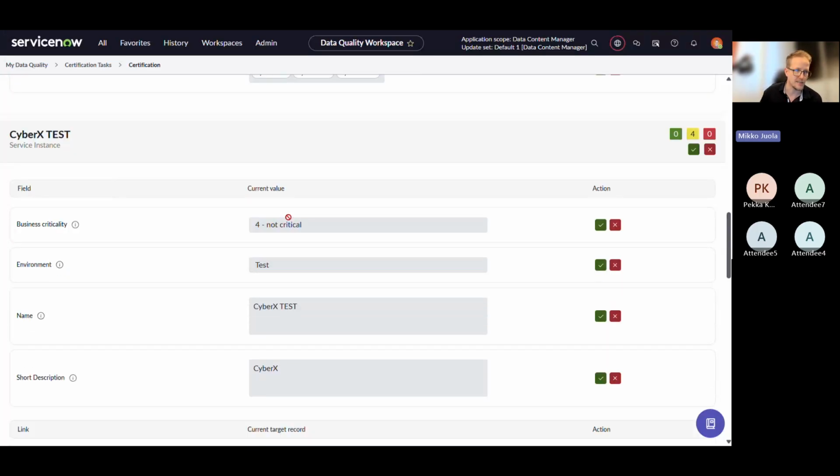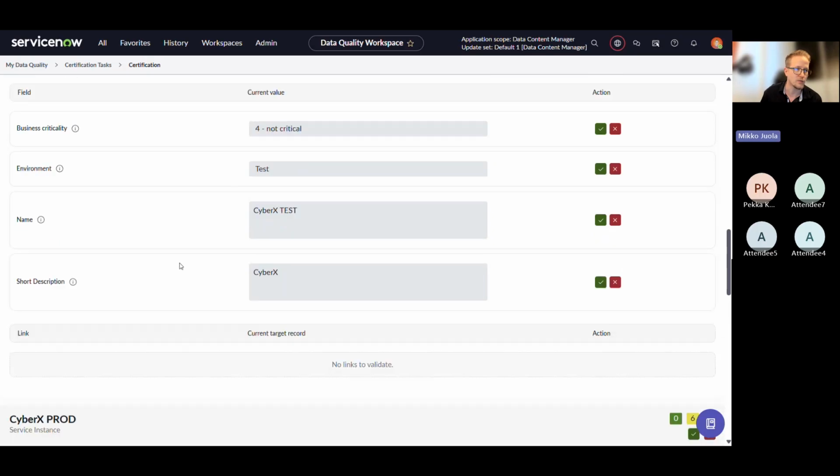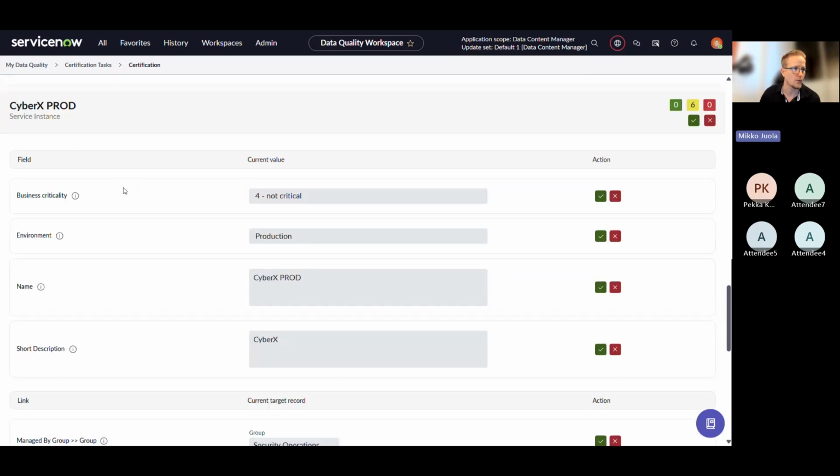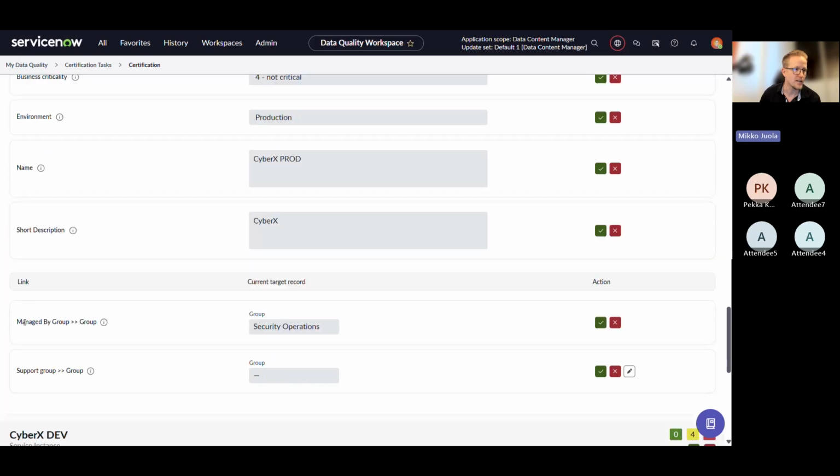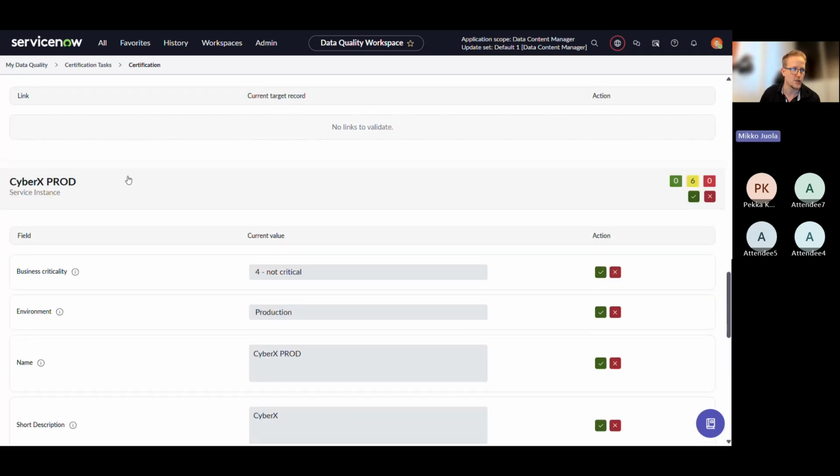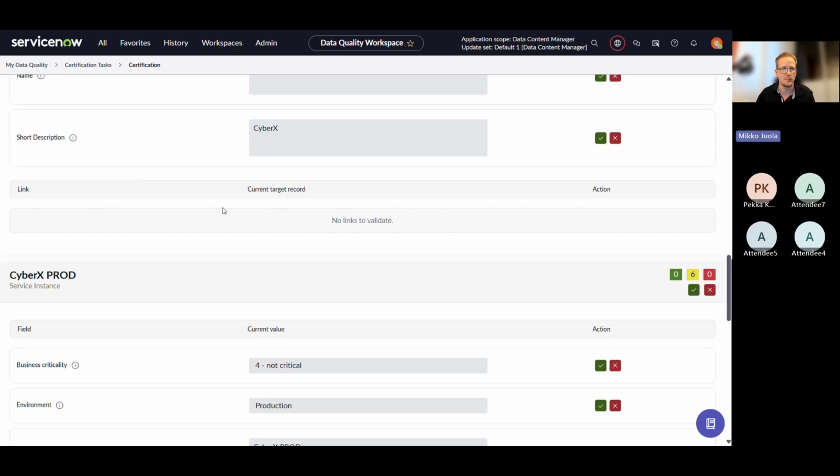So the CyberX test, and for the test, we don't have the support group, but for production, it should be here, yes. So if you remember from the blueprint, production environments need to have managed by group and support group, so it's showing here, but it doesn't show for the other environments.